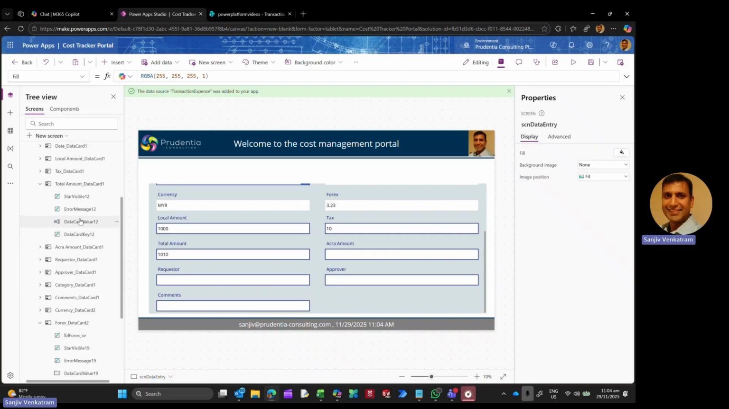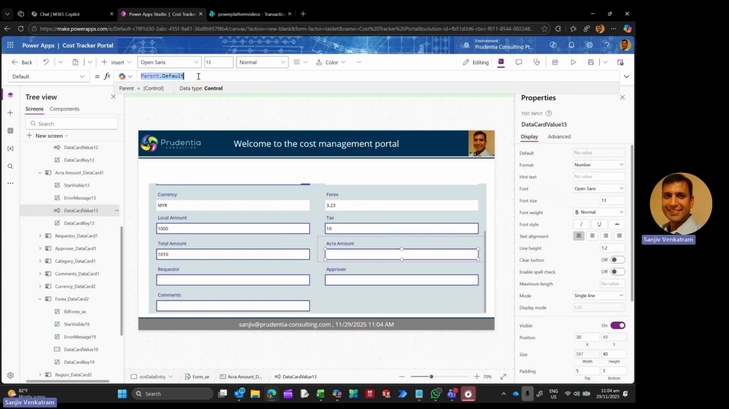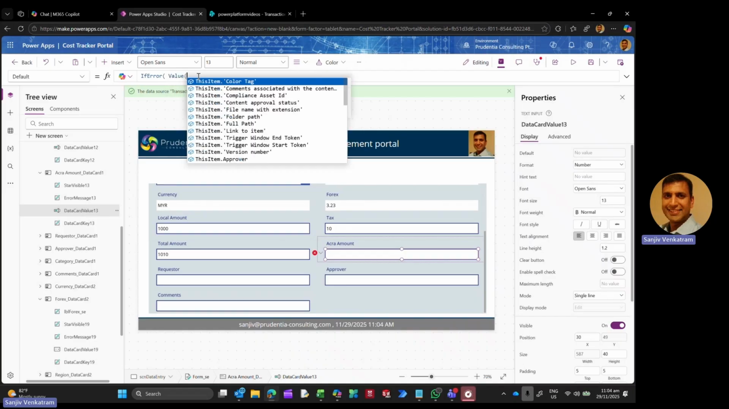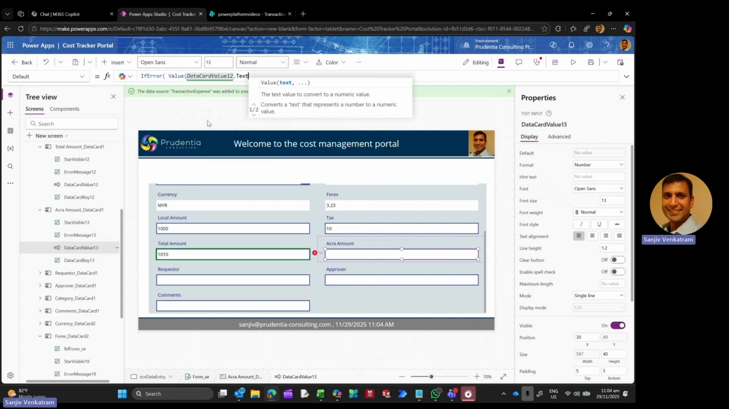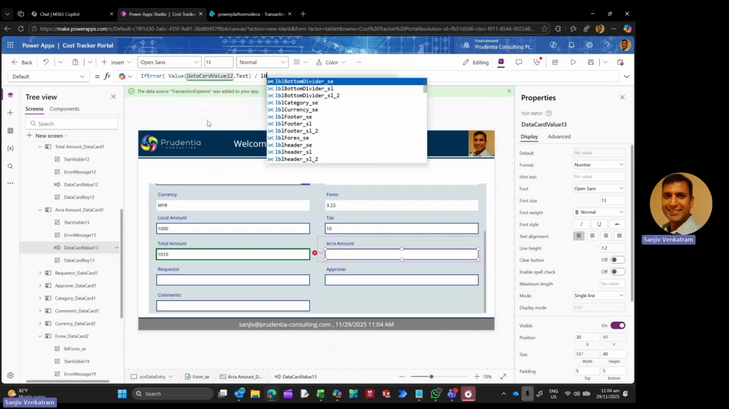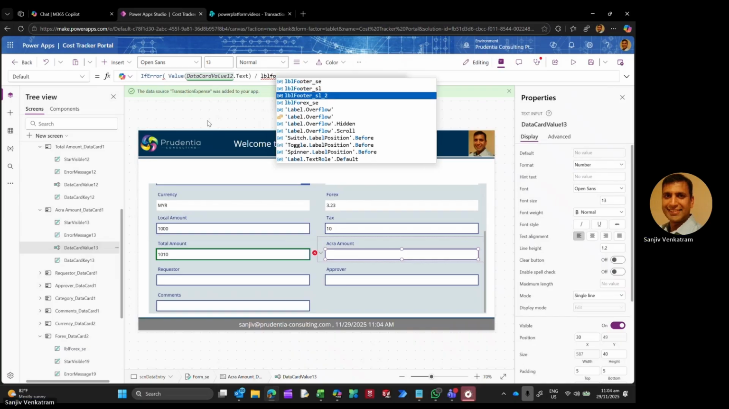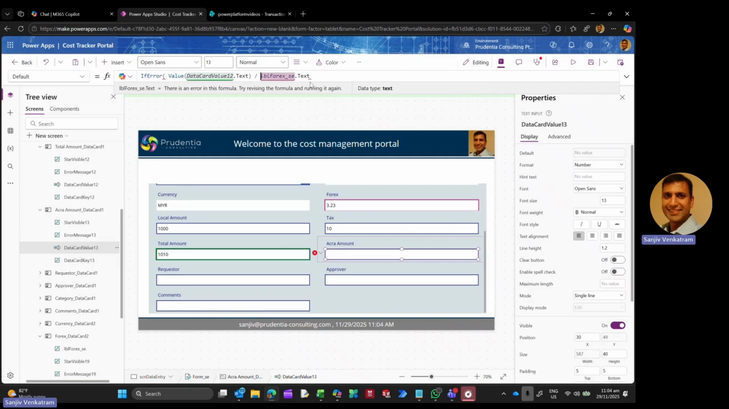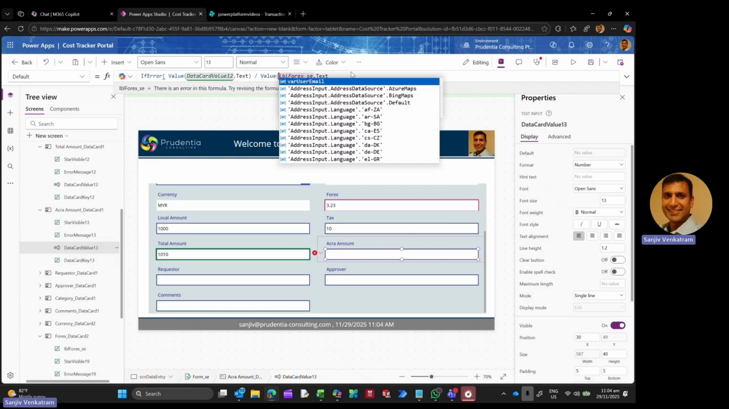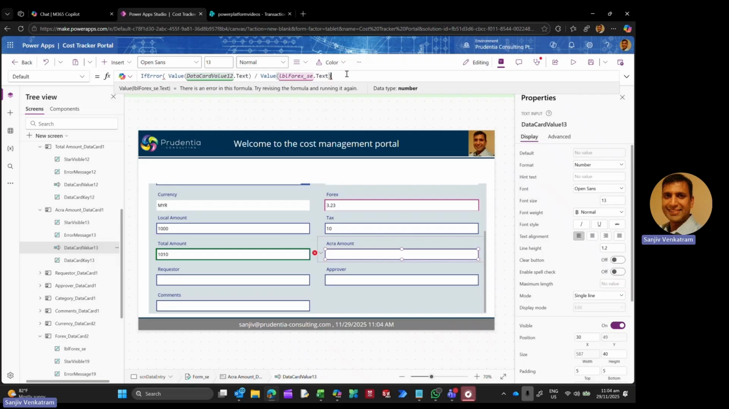Okay, so what I'm going to do here is I'm going to open up the ACRA amount, and then I'm going to unlock this, and I'm going to basically say IfError, then Value of the local amount data card, which is data card value 12, I believe, total amount, DataCardValue12.Text, and then divided by lblForex.Text. Okay, and I need to add a Value in front of this too because that is a text field. Okay, and the IfError basically says, hey, if this calculation is an error, just show me a 0.